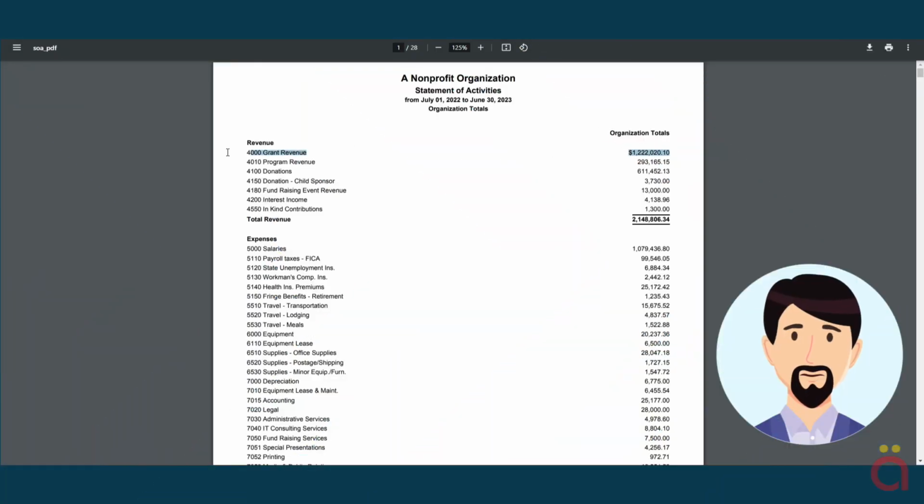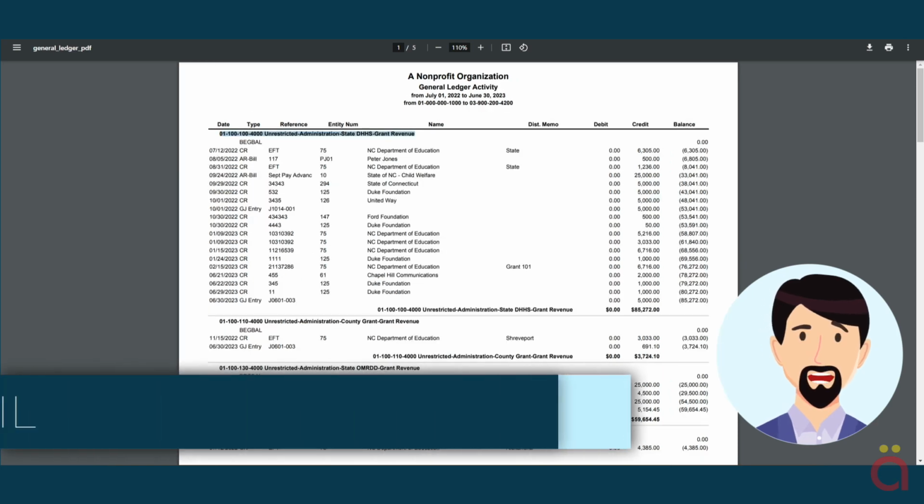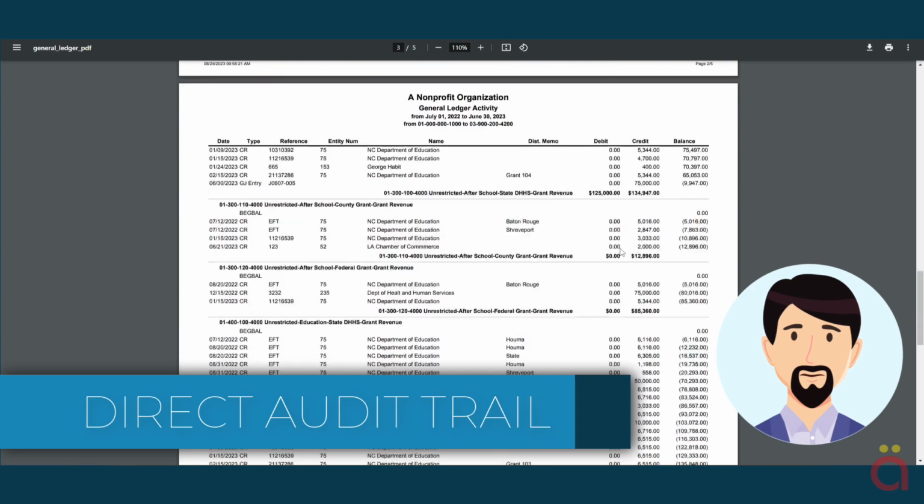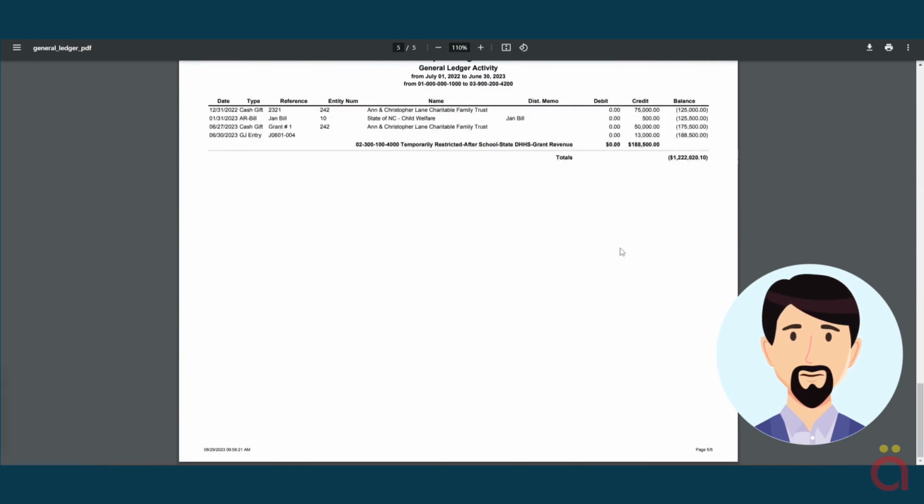Generating financial statements with FastFund is simple. With FastFund Accounting, you get a direct audit trail to your general ledger, saving you time and reducing stress.